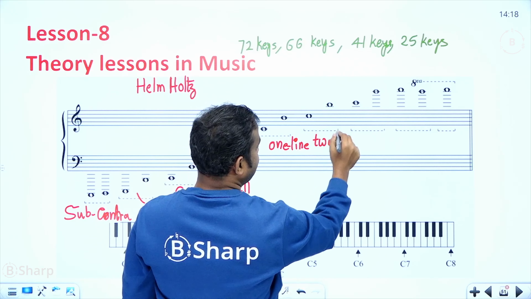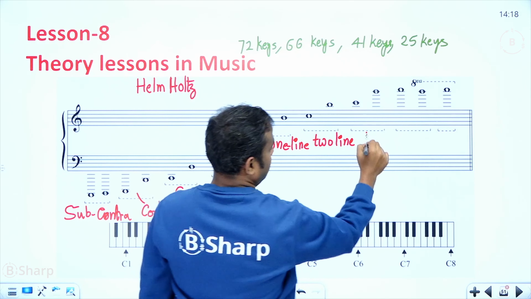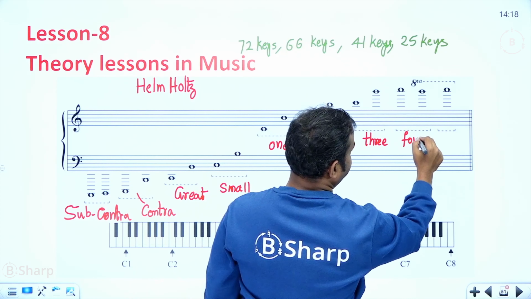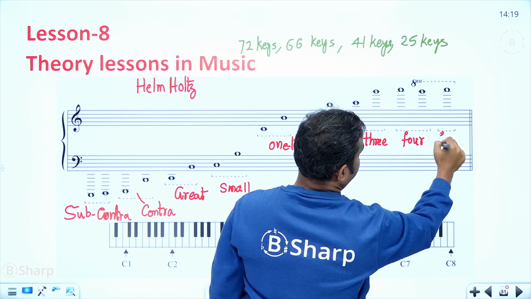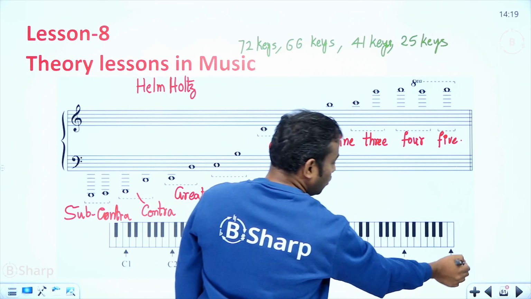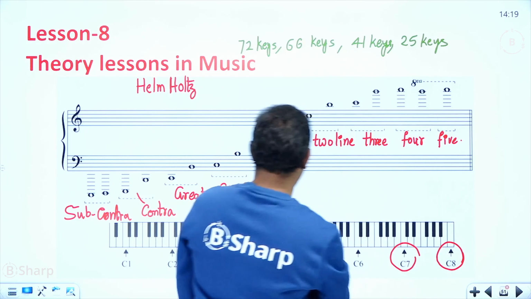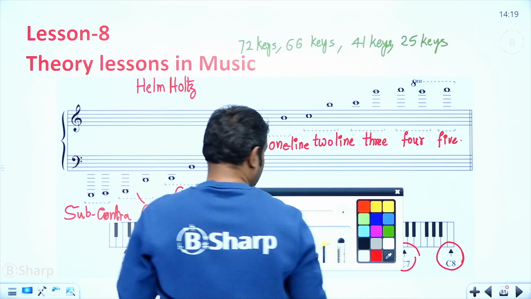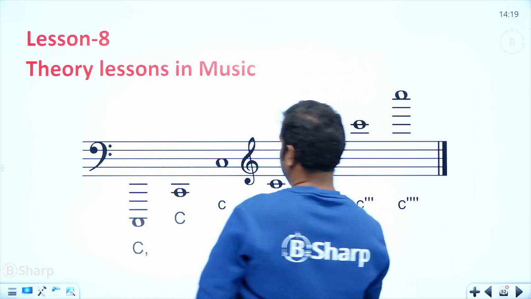2 line, 3 line, 4 line, and 5 line method. Okay, so 5 line will come. So you cannot call it C8, C7 like this. You should be calling in a different fashion. So I would give you one simple diagram here.